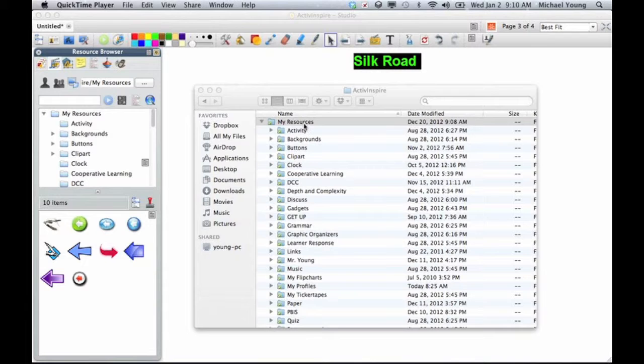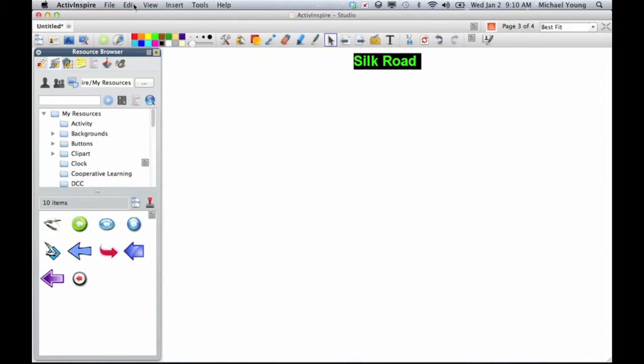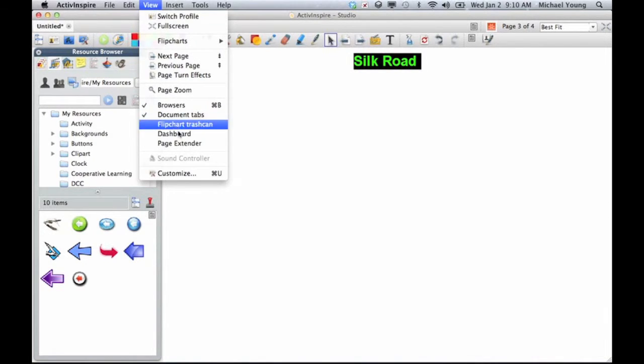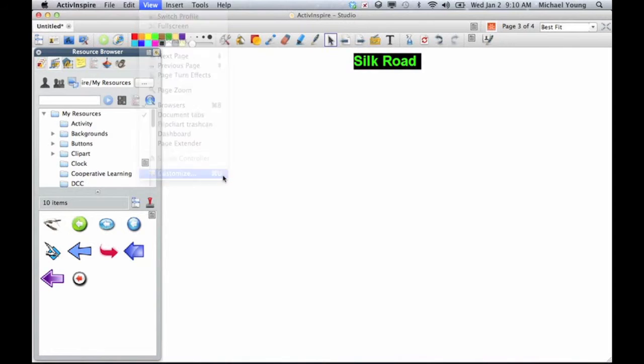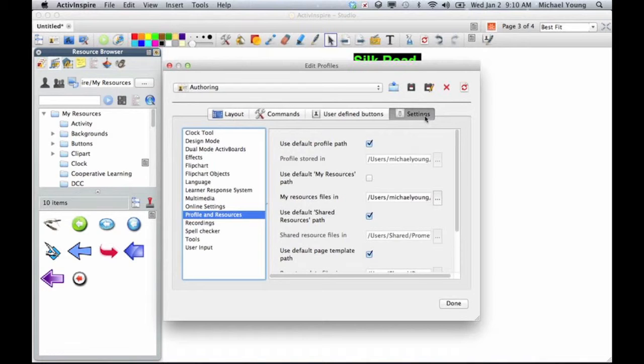Now that I've copied my resources folder into my Dropbox, all I have to do now is tell ActivInspire from now on, locate my resource files in Dropbox. This is very simple. In ActivInspire, you go to the View menu, all the way down to where it says Customize. In this menu that pops up, you're going to go to the Settings tab. And in this menu over here, you're going to go to Profile and Resources.